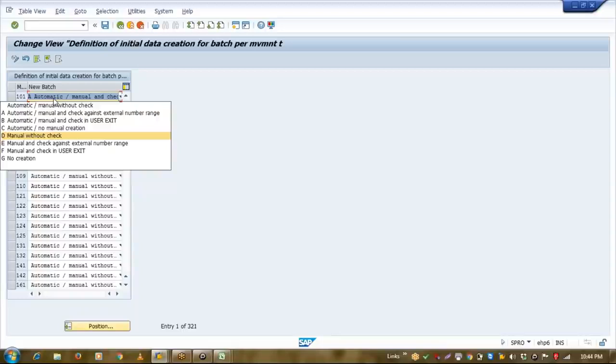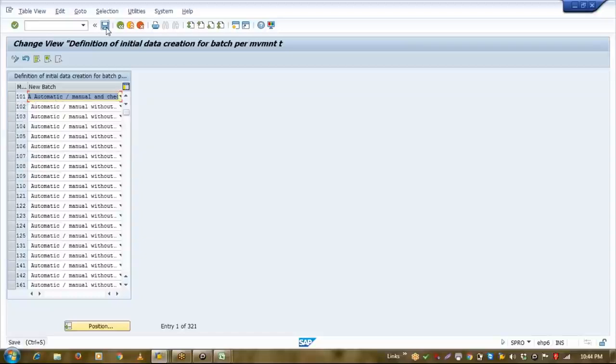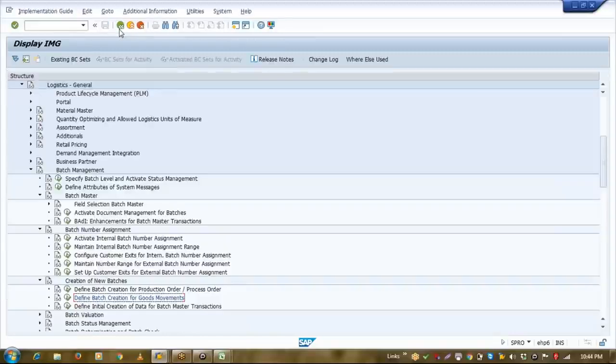Generally, we always keep automatic / manual and check against external batch number because it is one of the safest methods. Okay, first the system will generate automatically, but you'll have manual control also, and the system will always follow the external batch number range.